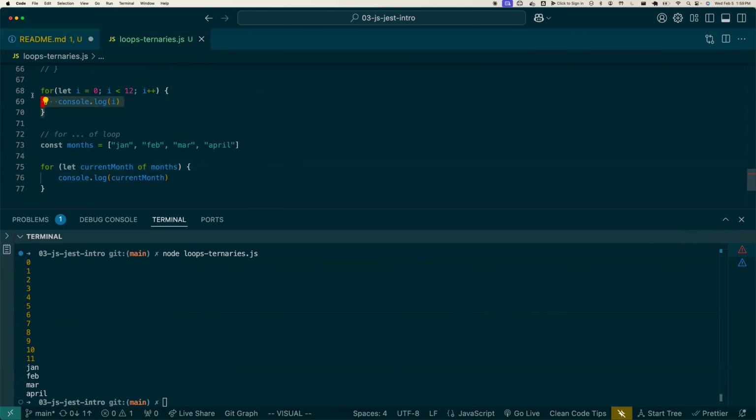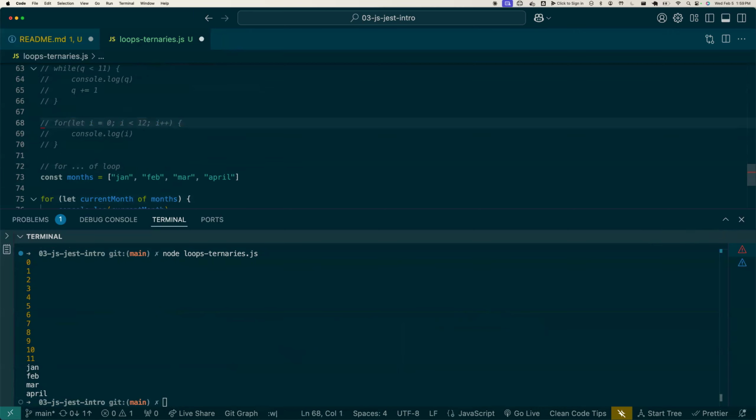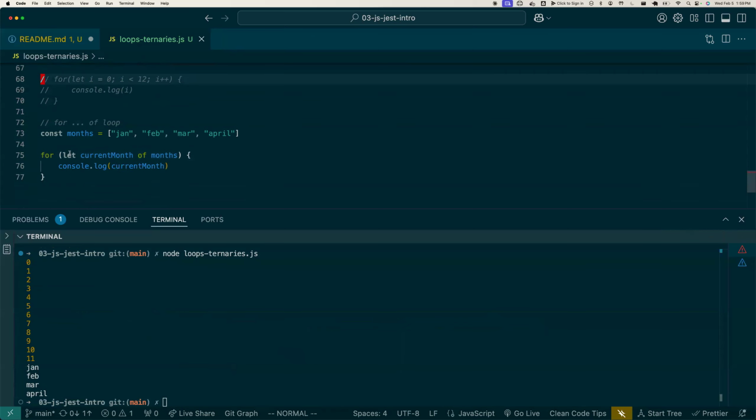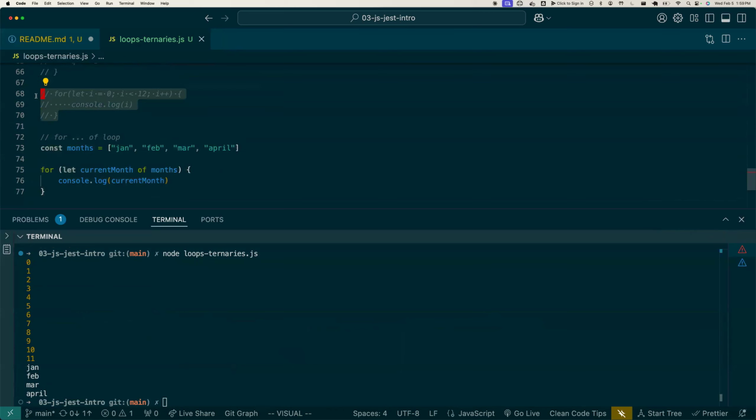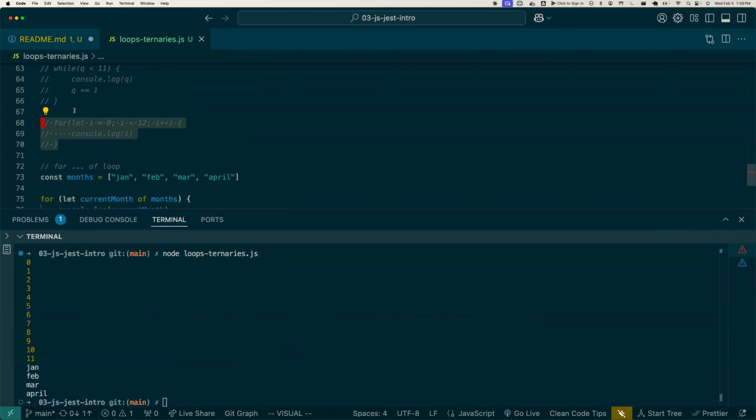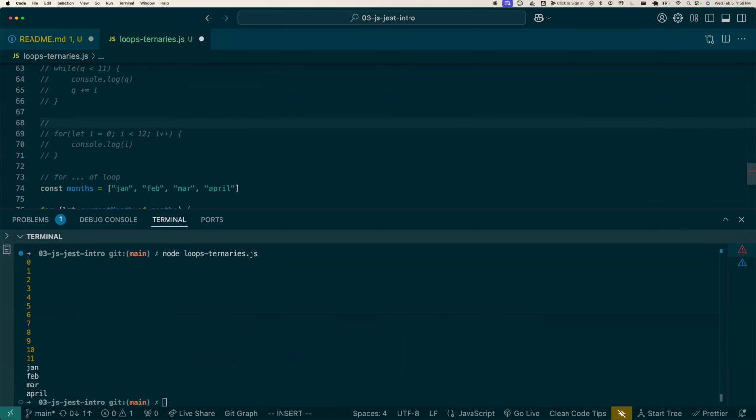I'll also just comment this out so we don't run this for loop every time. So this for of construct is really nice when you're iterating through a list. What the classic loop is good for is when you need an index. When you need the index value, use the classic for loop.